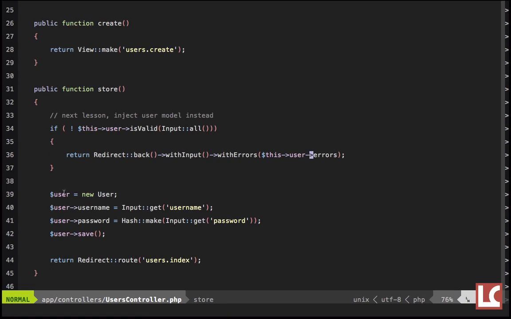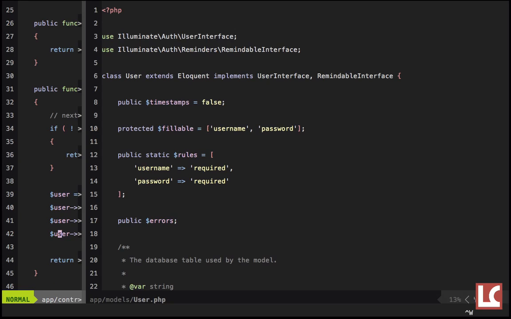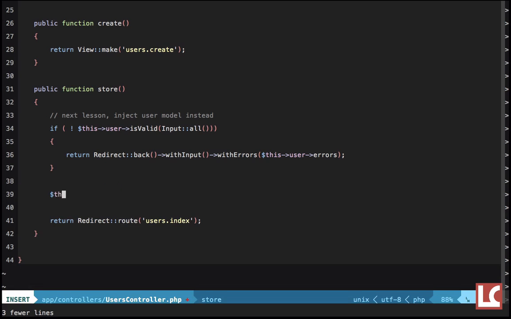Next, we could even clean up this section where we create our new user. Now, if I return to my user model, do you remember how we specified a fillable property? This is a way to protect ourselves against mass assignment vulnerabilities. It's just a way to say, these are the only fields that may be mass assigned. So, because we have that protection in place, we could update all of this to this user create, and then we pass in the input, like so.